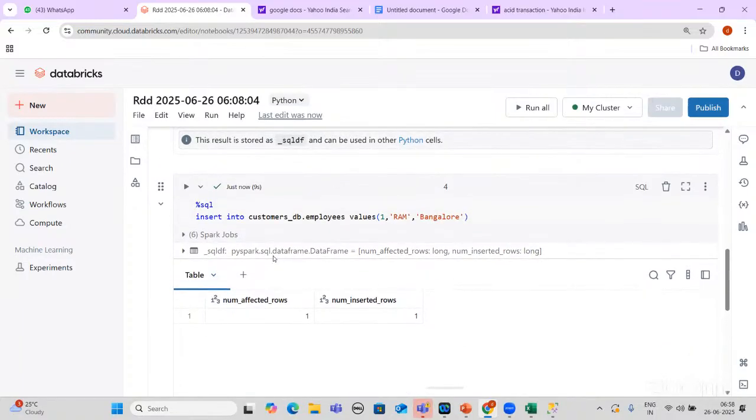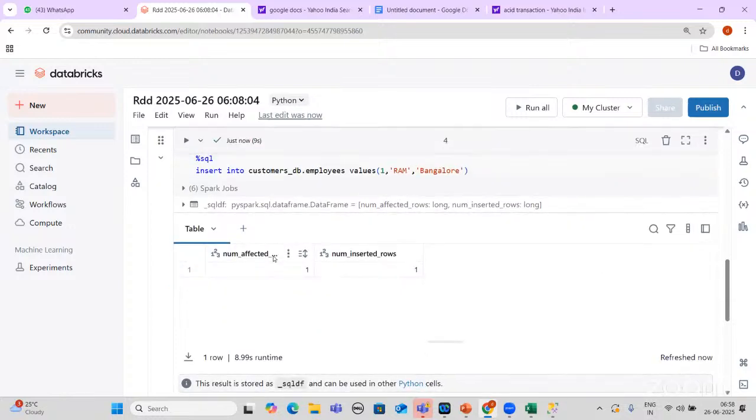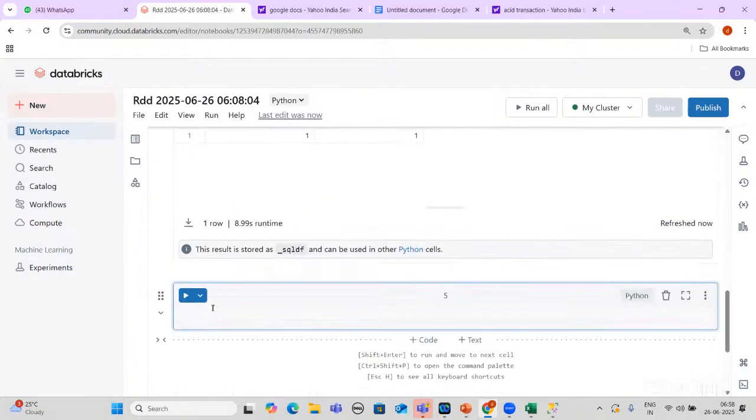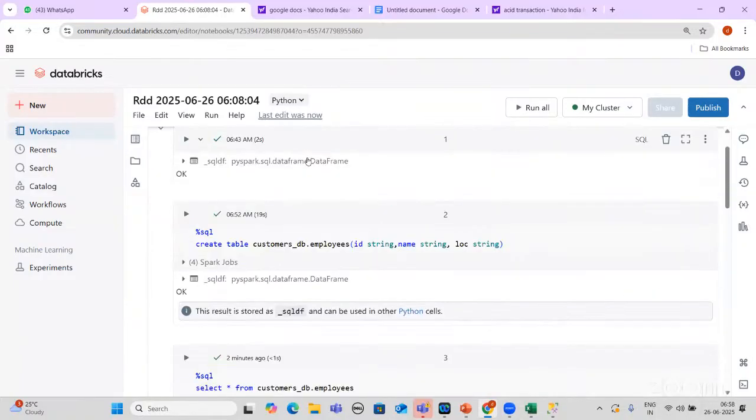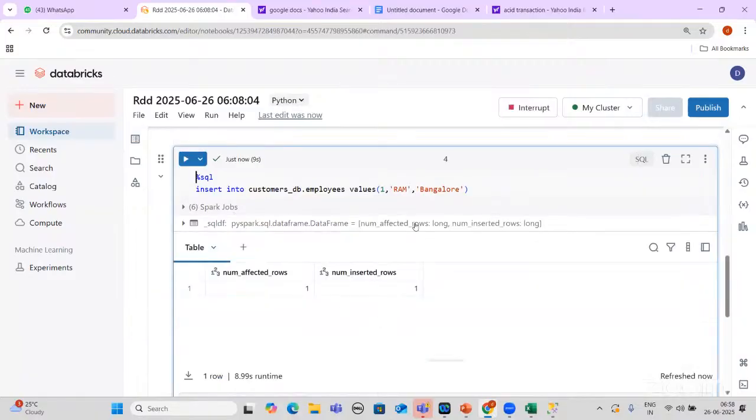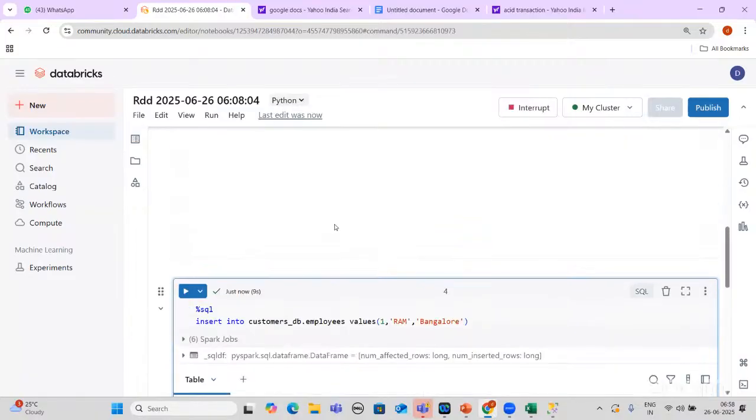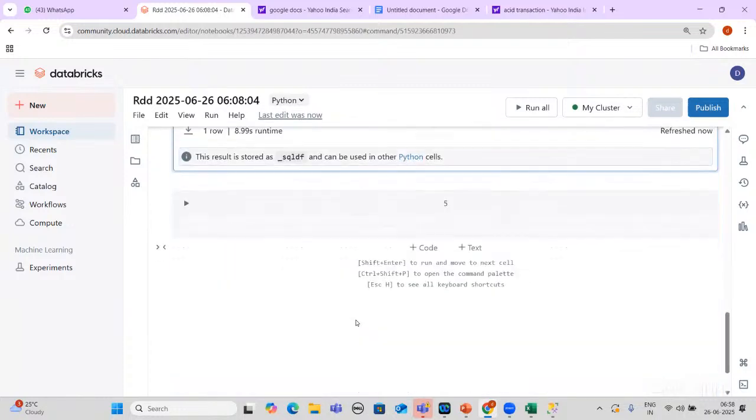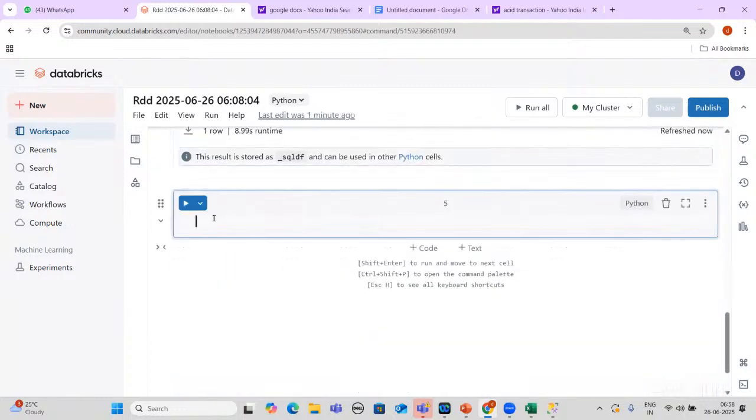So I have given the values to this. Now what I want to show you is, I'm trying to delete the ID equals to 1. For timing I have given only one line of data, but let's query this table. You have data: ID 1, name Ram, location Bangalore. For that data, I want to delete it. Okay, delete.